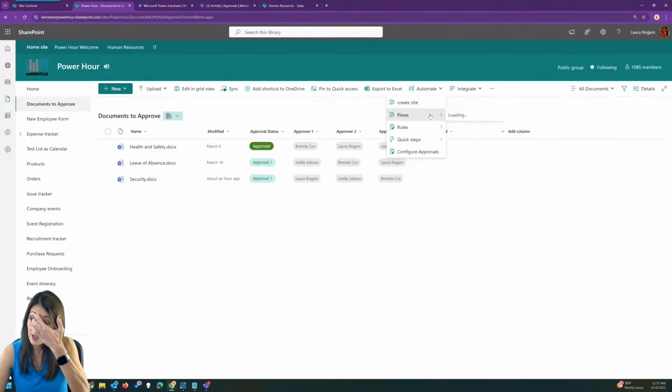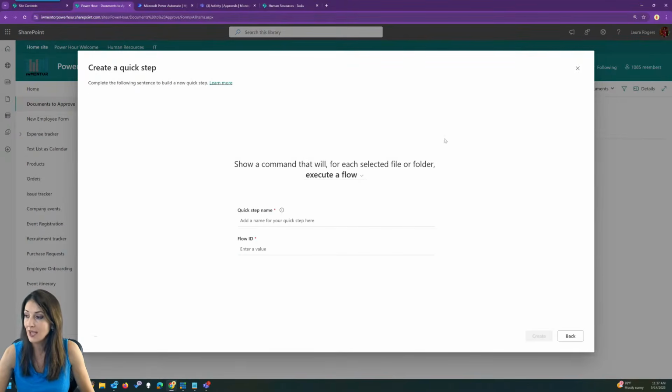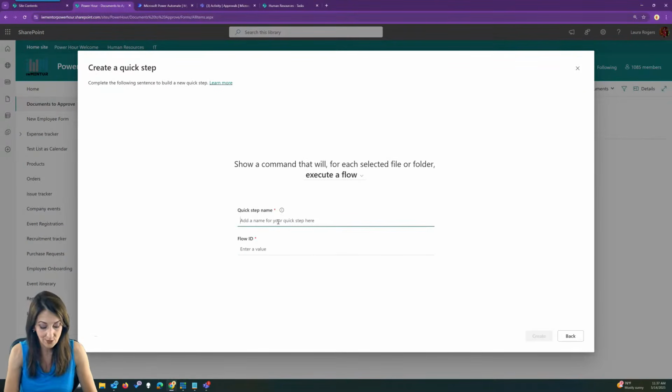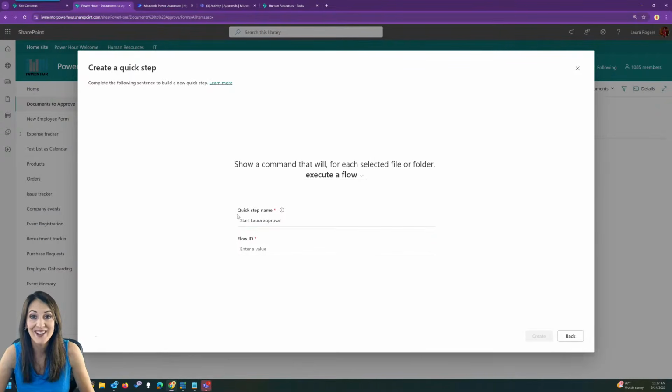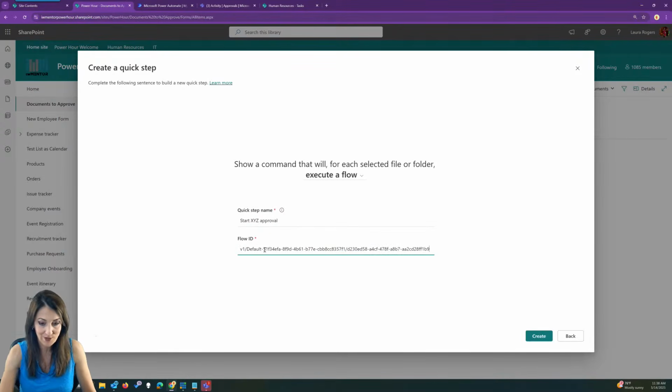And I'll go ahead and create a quick step. And this one is not the whole library like I did a minute ago. And I'm going to execute a flow on that item. So start approval. I'm going to make this very specific. I don't want the drop down to look anything like any of the other approvals that are in there. So I just put XYZ on it. So then there's my flow ID.